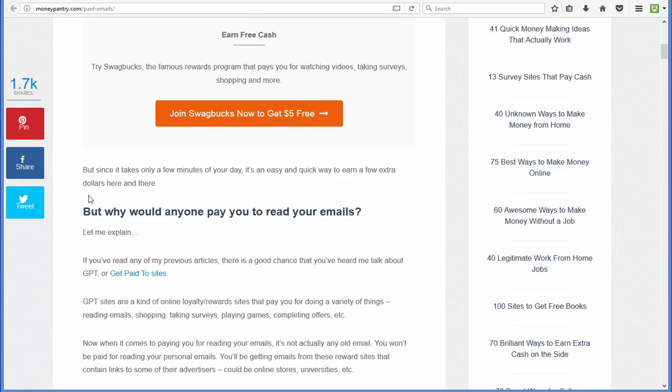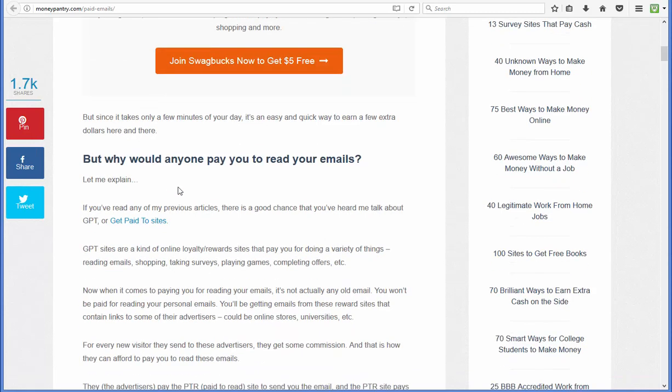So, that's true, except what if you could do it on autopilot? Then it might be something to get excited about. But since it takes only a few minutes of your day, it's an easy and quick way to earn a few extra dollars here and there, right? So that's cool, but what if you could earn a few extra dollars here and there with 0 minutes of your day? That's the concept that we're talking about here with Fast Traffic Bot.